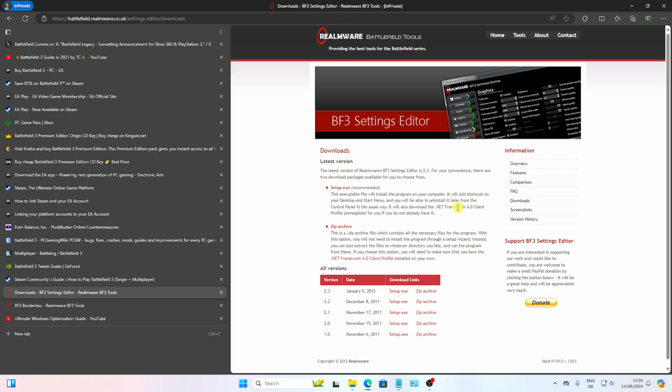And another optional thing is if you want to configure your Battlefield 3 settings outside of the game, you can use the community-made BF3 settings editor. What you have to know though is you have to run the game at least one time, otherwise this Battlefield 3 settings editor is basically not able to pick up your settings files because the Battlefield 3 folder in the documents folder is not available.